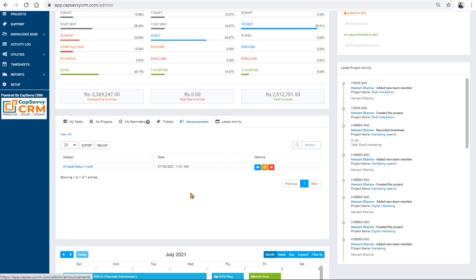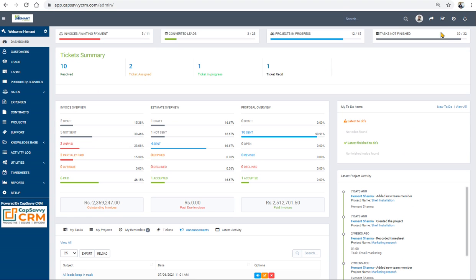Similarly, announcement: if you are making any announcement to your team members, you can do it from here. That announcement section is available here. If you want to make some announcement, you can do it from here.